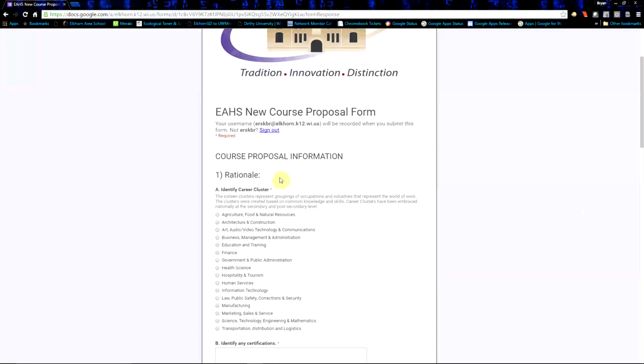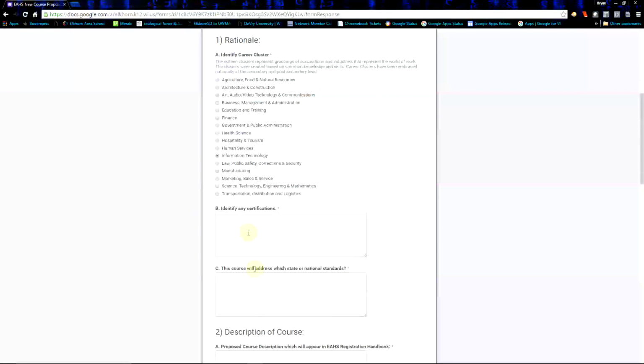On the next page, we are going to identify a career cluster. So for mine, it's going to be information technology. Then I identify any certifications, so for this it will be A+ and CCNA.